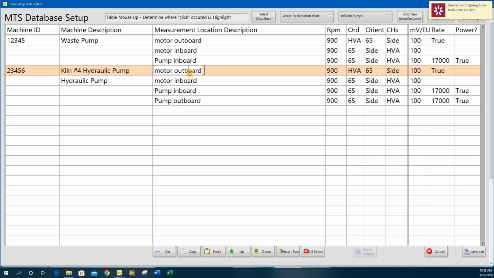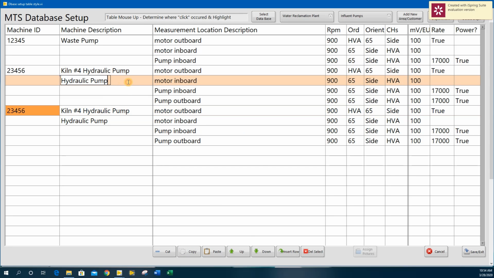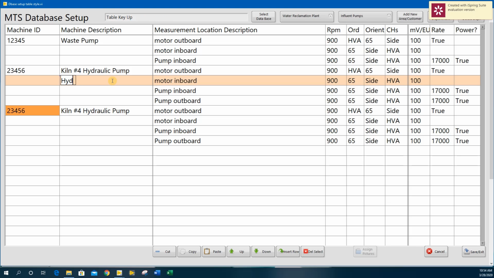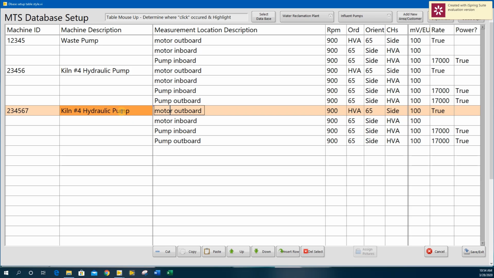And let's say that we've got a machine here that we want to copy. Hit that guy. We don't need this second line here, so I'm going to just delete that, and we will delete this one as well. Notice that the bright orange says we have a duplicate name here, so we'll make him different. And notice we got a bright orange here that says we got a Kiln hydraulic number 4 pump, and let's just call it our number 4 pump.